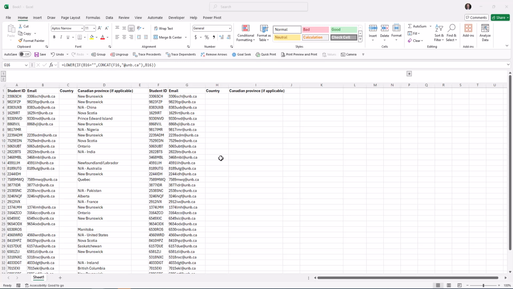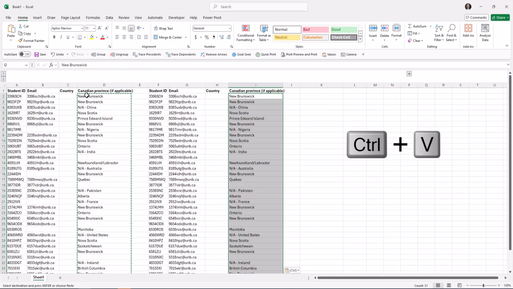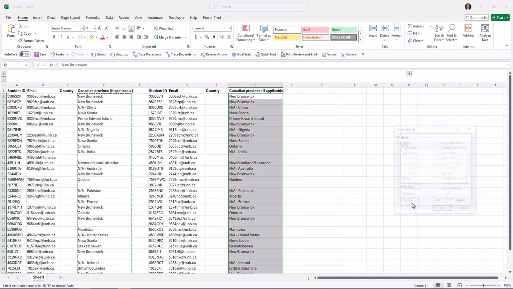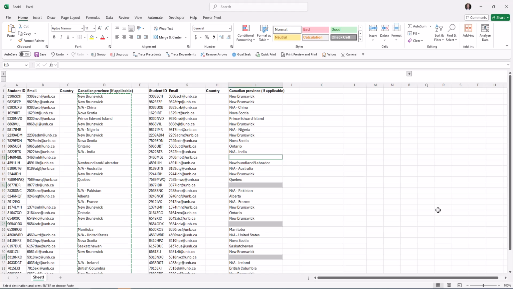to tackle this problem. Let's copy and paste the original data into column I. Here, Control C, Control V. Great. Now with our data highlighted, let's press Control G. Let's go to Special. Let's click on Blanks and press OK. Now all the blanks are highlighted.